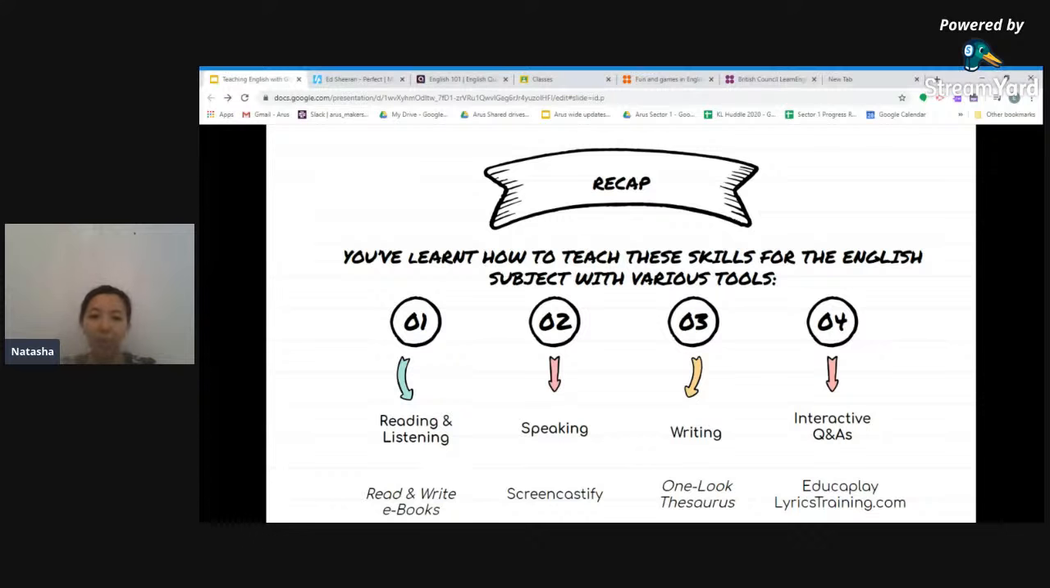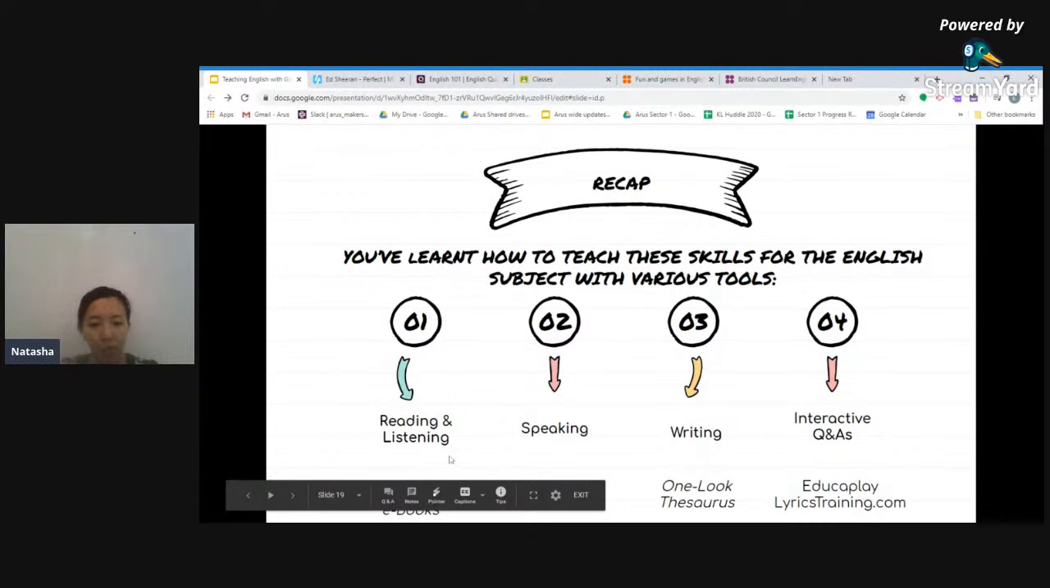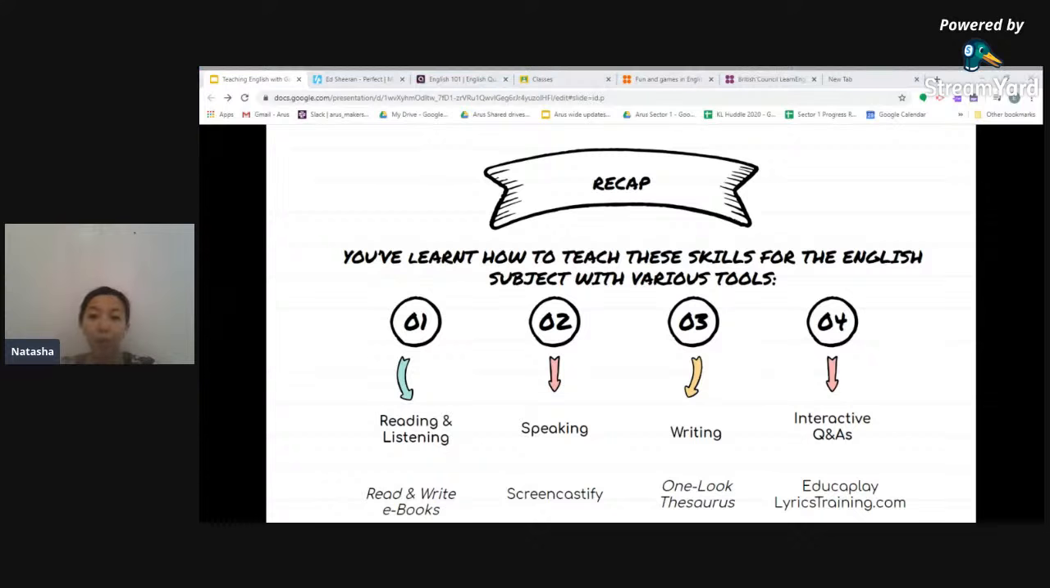So let me just recap first. We've learned all the different tools that we can use for reading and listening. We learned how to use the Read&Write tool, and also ebooks. For speaking, we've learned how to use Screencastify. For writing, we've learned how to use a simple thesaurus on Google Docs. To create interactive Q&As, we have learned how to use LyricsTraining and also Quizizz.